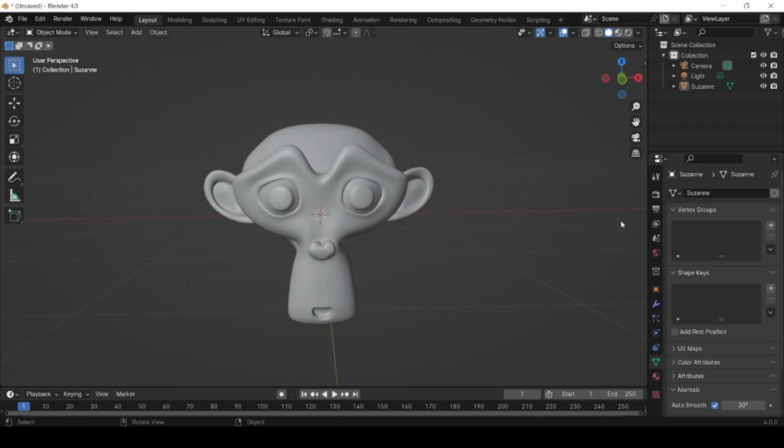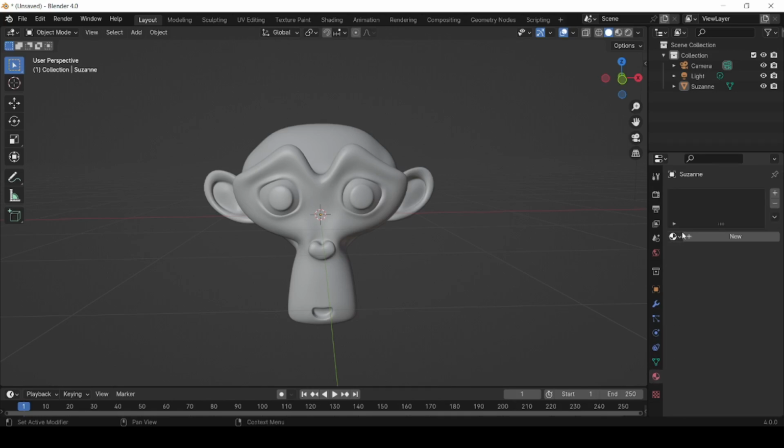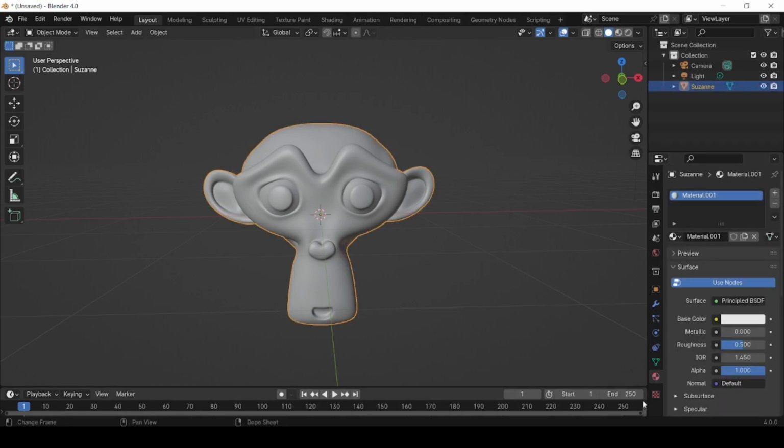We're going back to the right again. There's going to be this like little red circle somewhere at the bottom. That's how you change the color on all of your images. So right underneath where it says use nodes, it's going to say surface. Click that. Now choose emission.